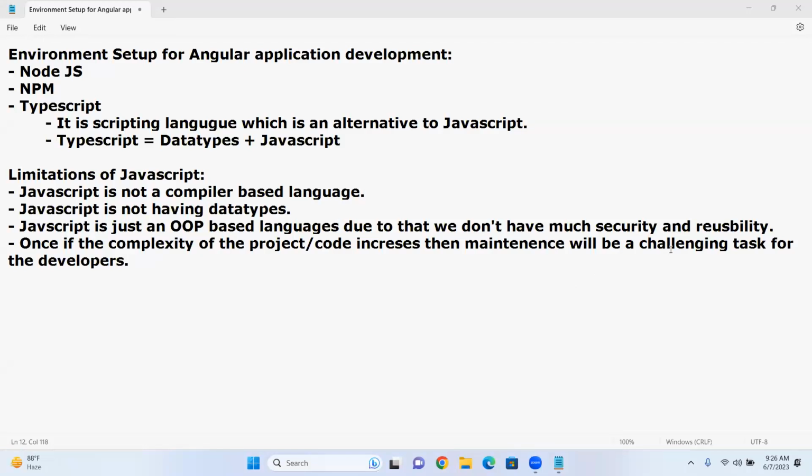So these are the 3 or 4 limitations that I have observed when I use JavaScript. For that reason, I am going to use TypeScript. Now, what is TypeScript here? As I told you, TypeScript is a superset of JavaScript.